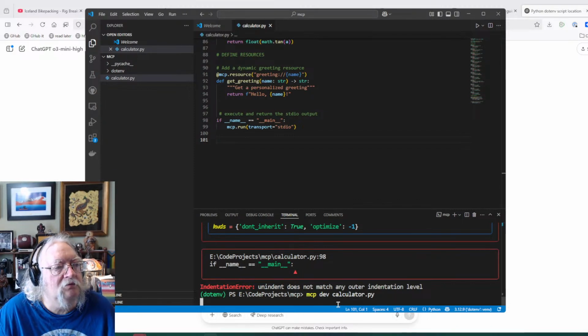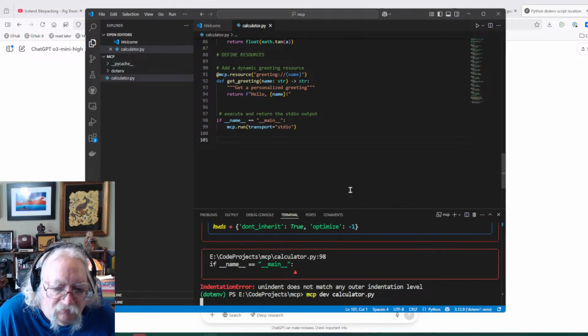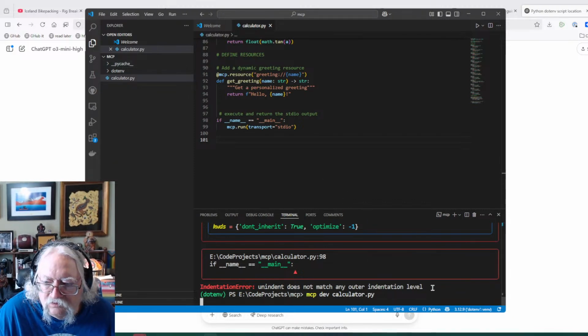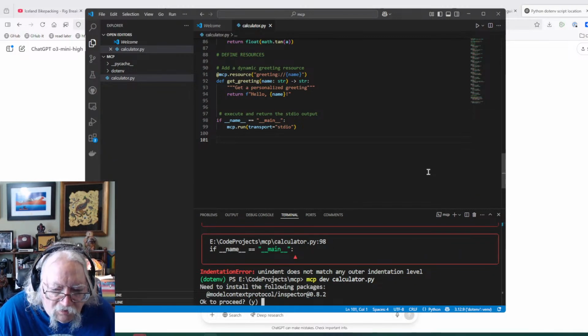And see, PyCache started up, or was created. Now it seems to me it should need to install the following packages. Okay, this is fairly common.